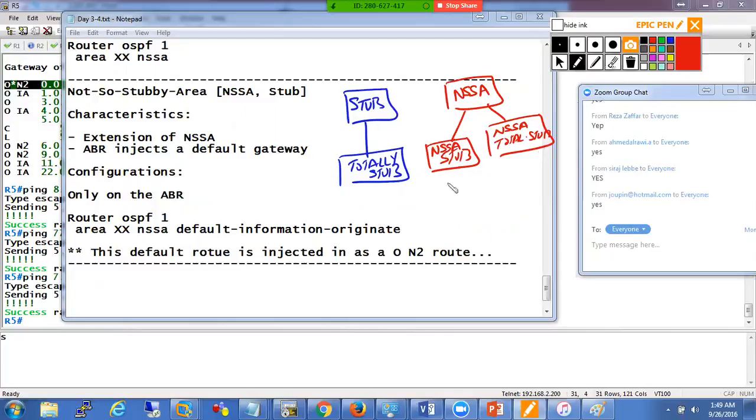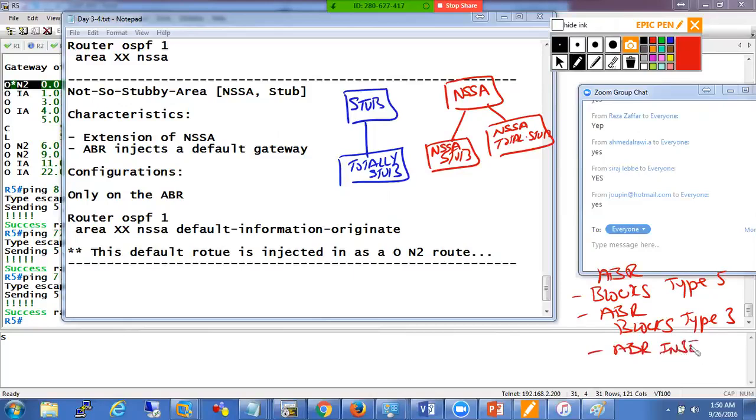What are the characteristics of a totally stub? The ABR blocks type 5, the ABR blocks type 3, and the ABR injects a default gateway. Everybody agree? This is what a totally stub is.